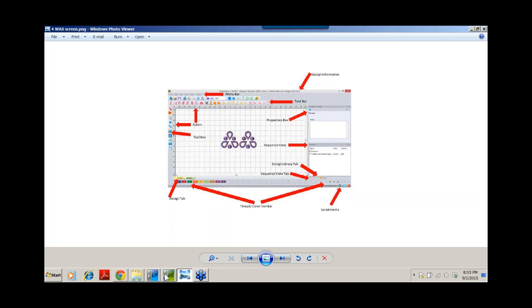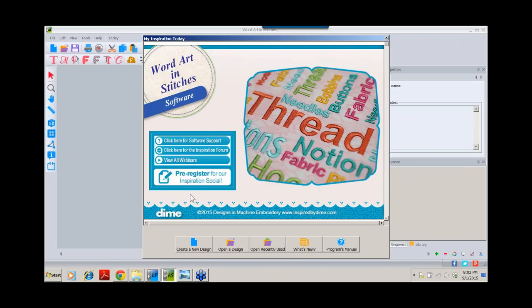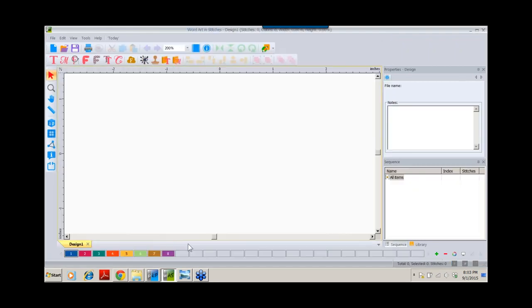As you first enter Word Art and Stitches, you'll see the My Inspiration Today screen. The buttons on the bottom will give you exactly what they say they will, and the What's New will take you directly to support resources and updates. We're going to begin and create a new design. Here's our screen.